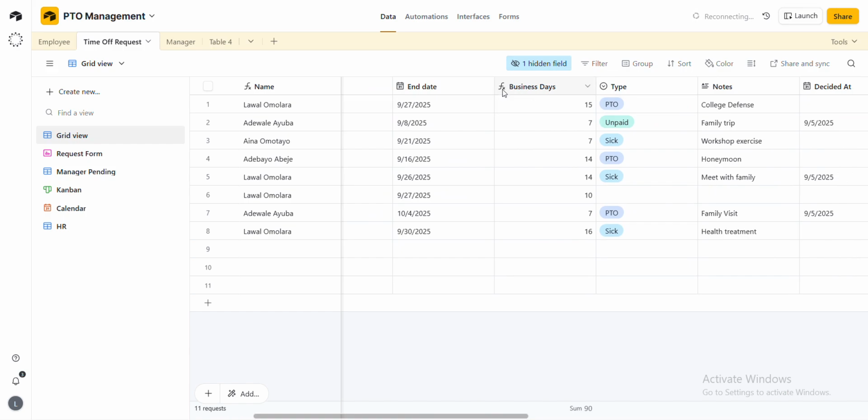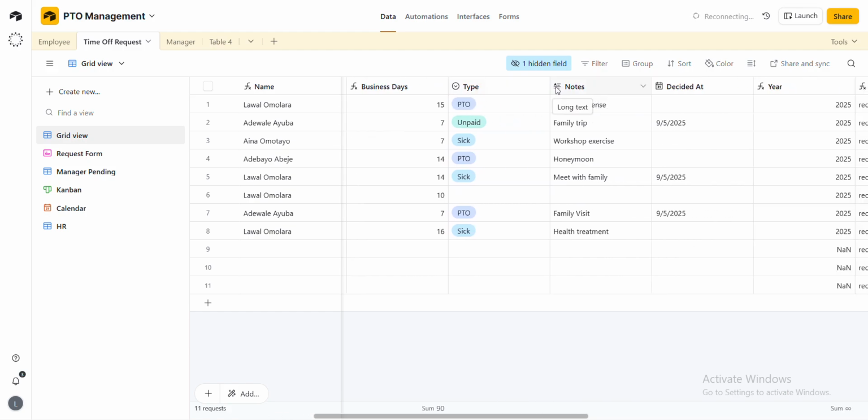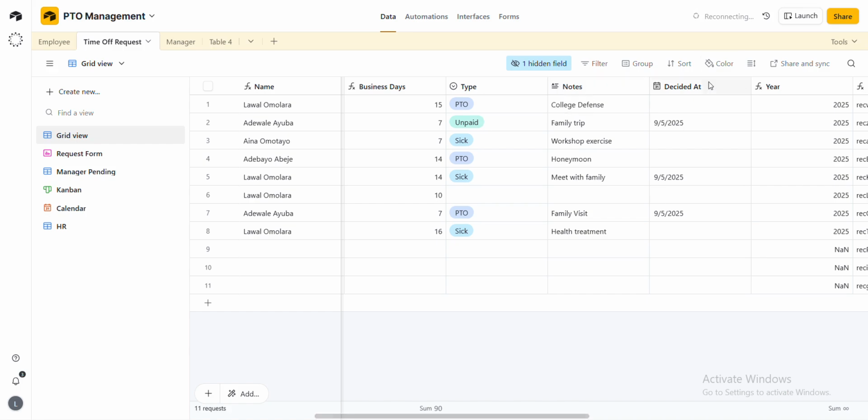You can see this is also a formula. This is a single select. This arrow pointing downward is a single select. So this is a long text, which means you can actually write it in the form of notes, having paragraphs, and if you want to do italics or bold, you can do that.